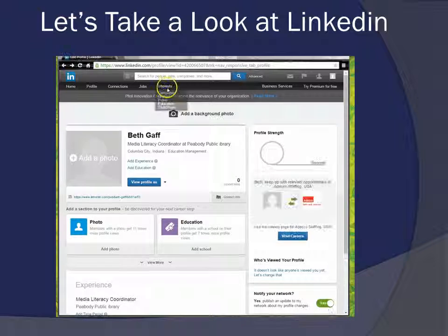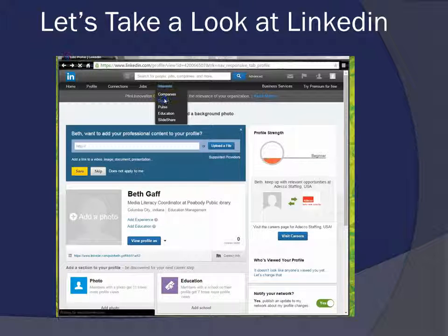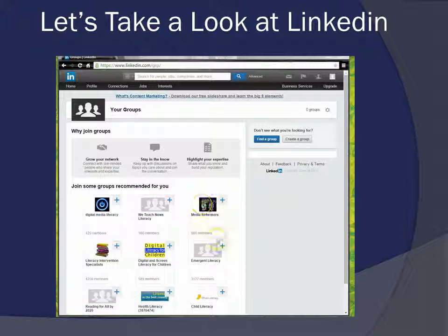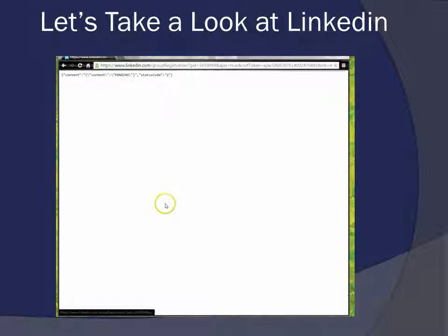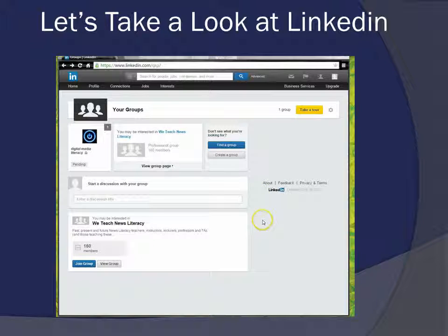I can also go into groups through interests and see if there's any, ooh, I like that one. I'm going to join that group. And then, of course, it's pending, so hopefully they'll get me on there. I do have a pending group now, so they're going to have to get me added. And they teach news literacy, so that was a good find on my part.